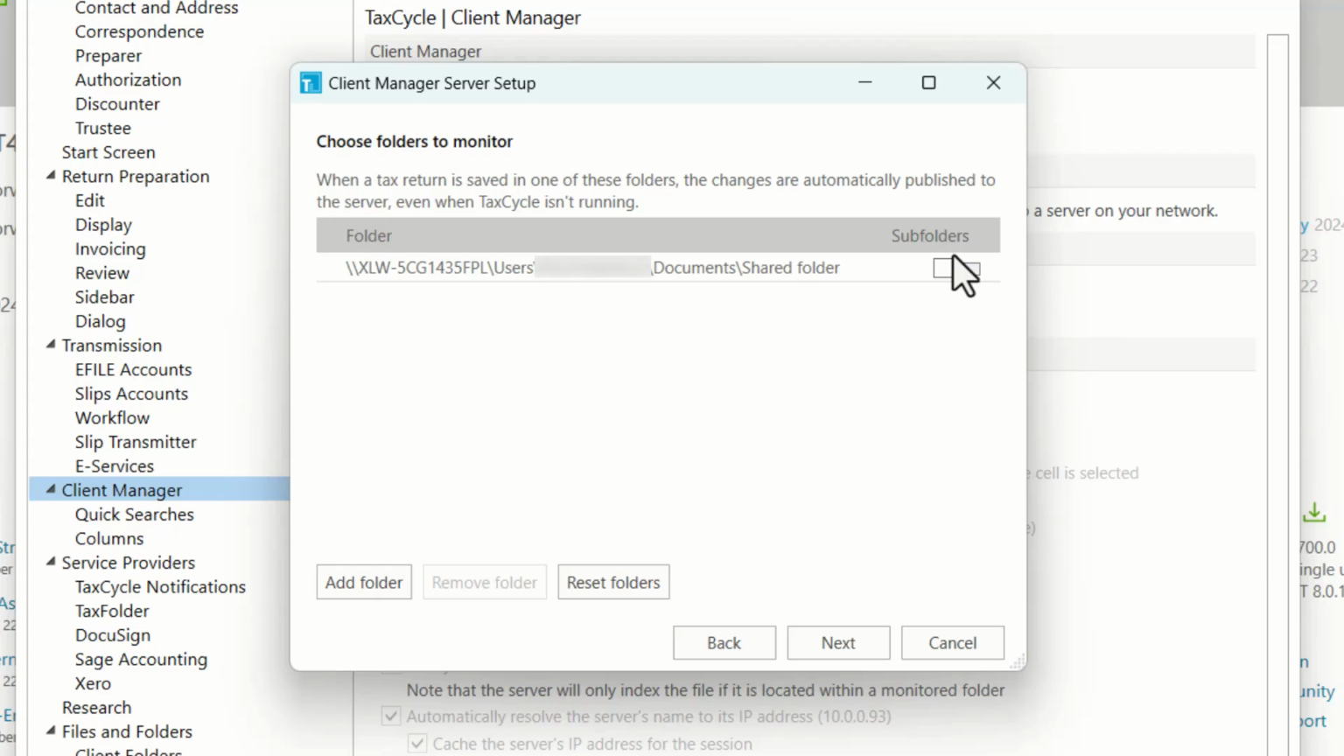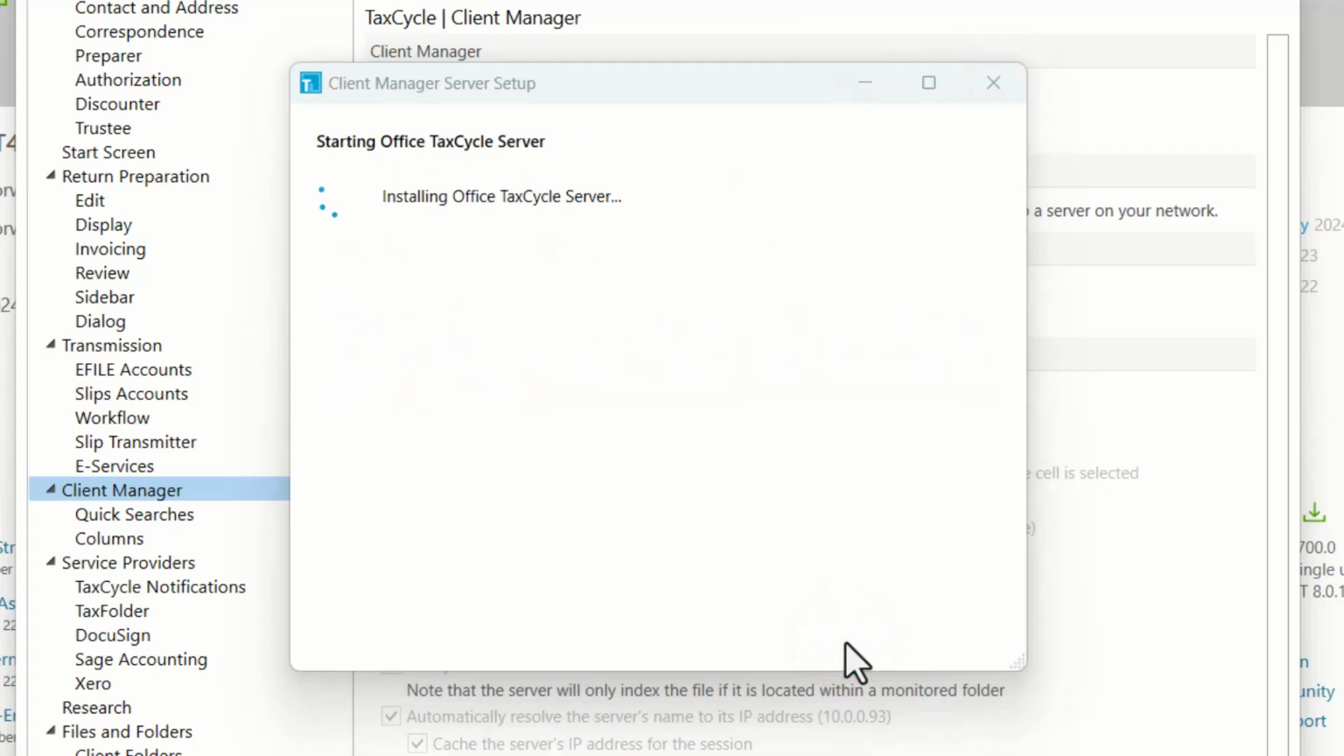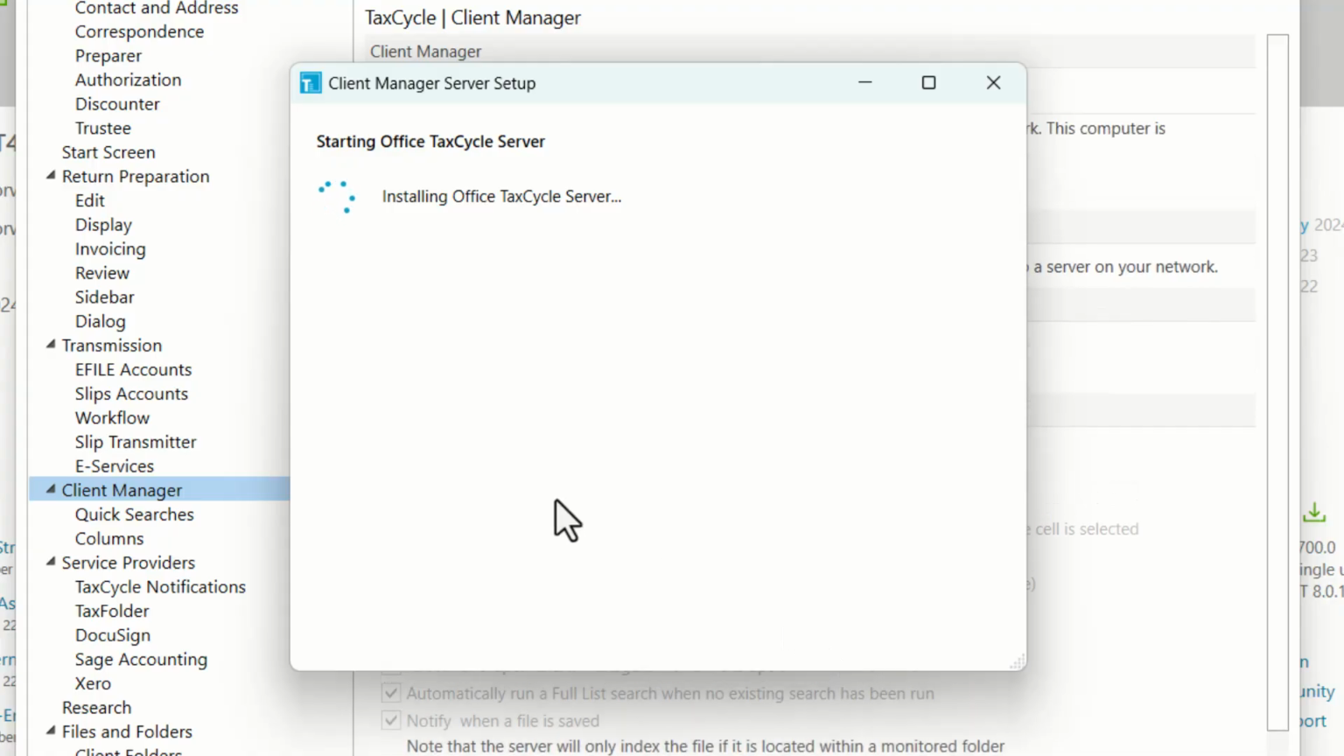So anyone in the office, when they run a search, will get the most current view of this tax return. Now let's click on next. I am going to start indexing the tax return. After clicking start, the client manager server is informed about the shared folders containing the tax returns for the office. This triggers an indexing process where the server reads the returns without making changes, a read-only operation.